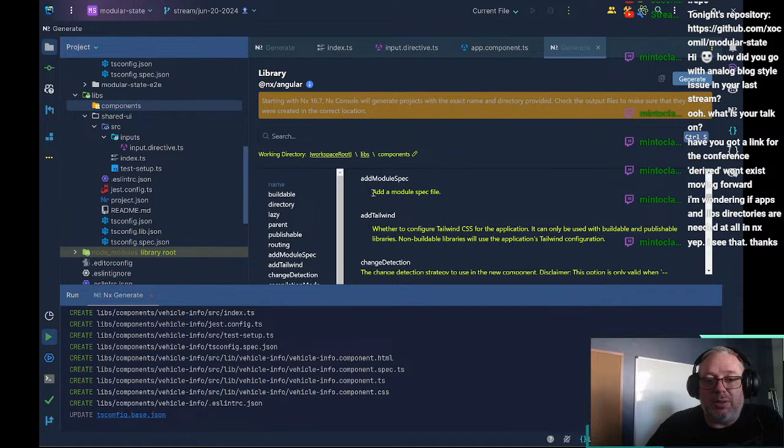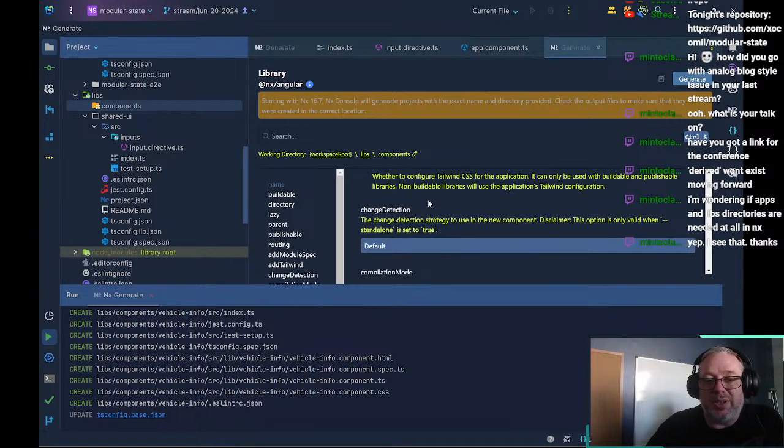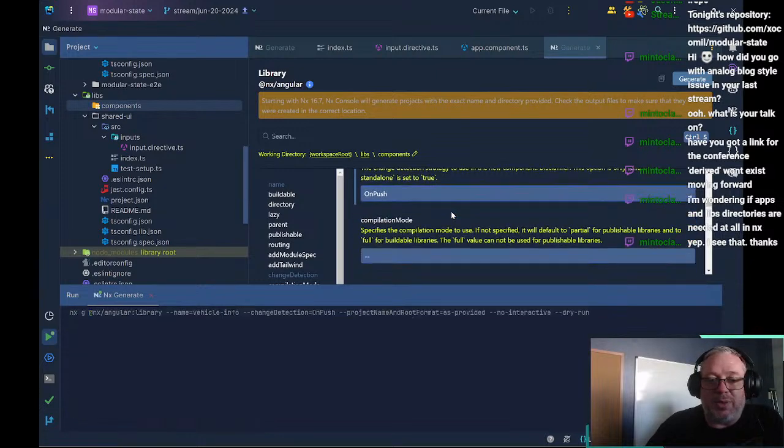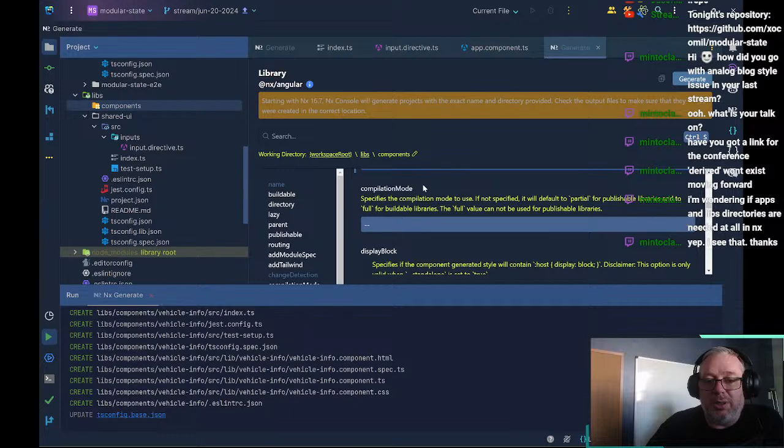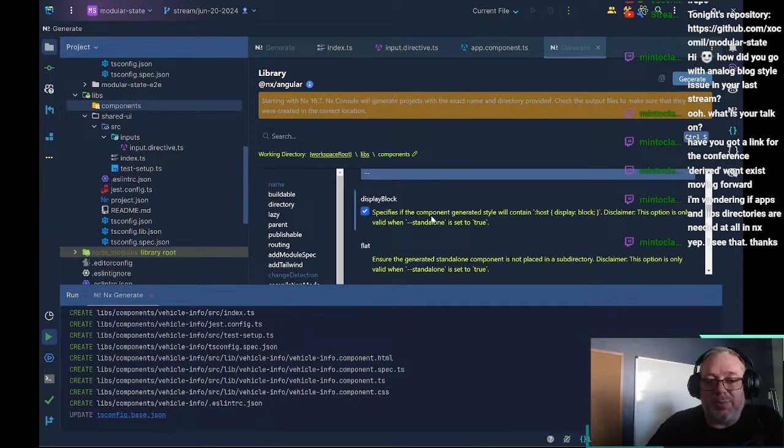Module, we don't need tests for the module. We don't need Tailwind. Change detection on push by default. We'll turn it off if we don't want it. Display block, yes, please.